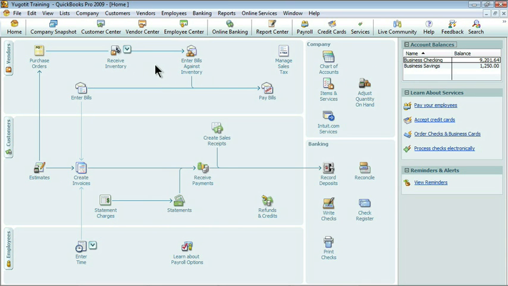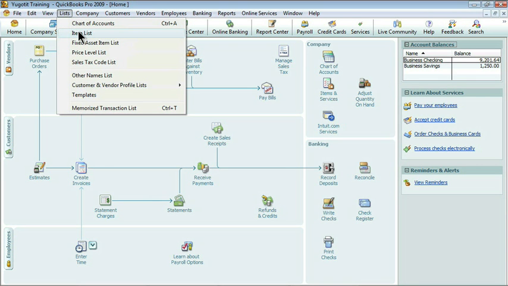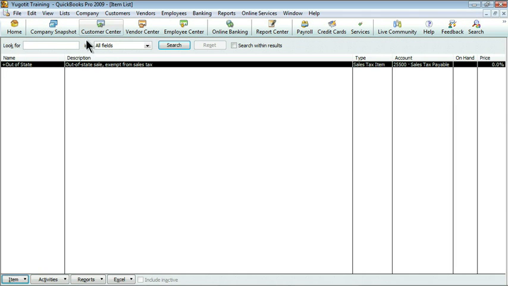Items, of course, are from a list, so I'm going to go to the List menu. Choose the second option from the top, which is the item list. You'll see that right now it only has one thing, out-of-state sale exempt from sales tax. That's because we talked about sales tax again in the Easy Step interview.